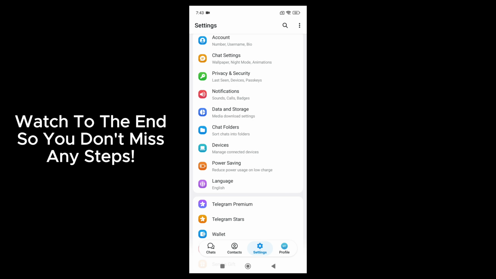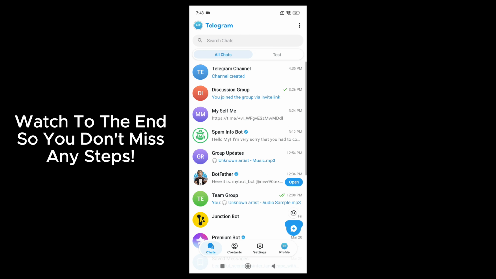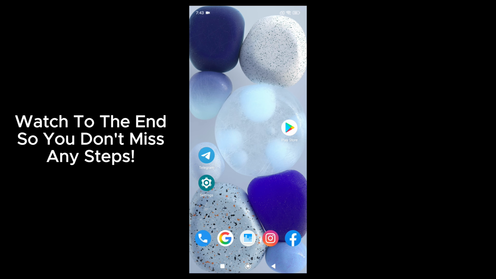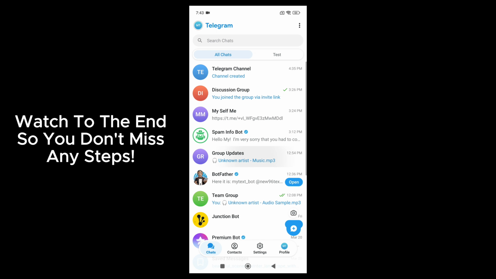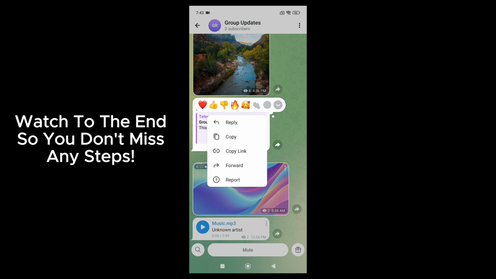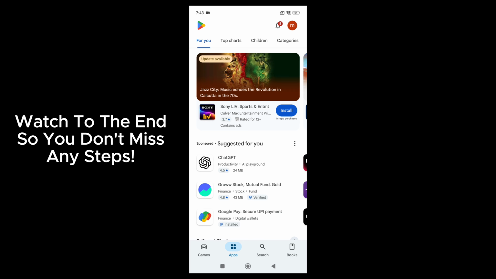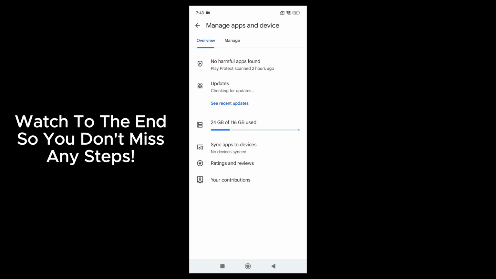Finally, restart the app and check for updates. Close Telegram completely, so it's not running in the background, then reopen it and test your video. Head to your device's App Store and see if there is an update for Telegram. Updates often include performance improvements and bug fixes that can directly resolve audio issues.